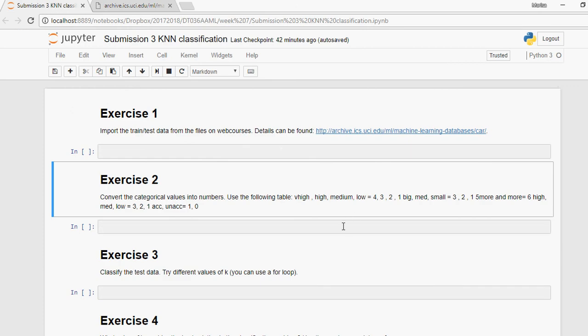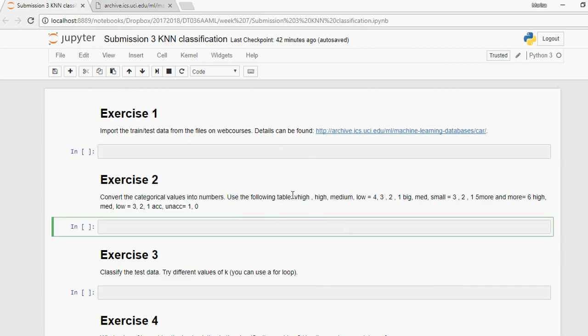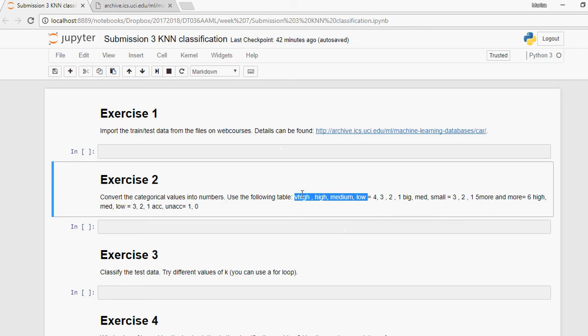So what I want you to do is import those files and do some pre-processing where you're converting the very high, high, medium, and low inputs into 4, 3, 2, 1, then big, medium, small into 3, 2, 1. When you see 5 or more, I want you to convert that into a 6, and then high, medium, and low, convert that into 3, 2, 1, and acceptable and unacceptable into 1 and 0. So basically, we're going to be using integers for all our inputs and targets.